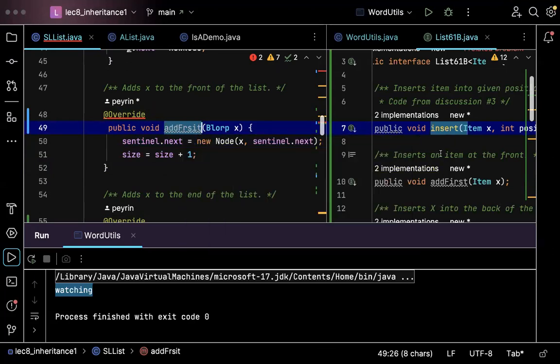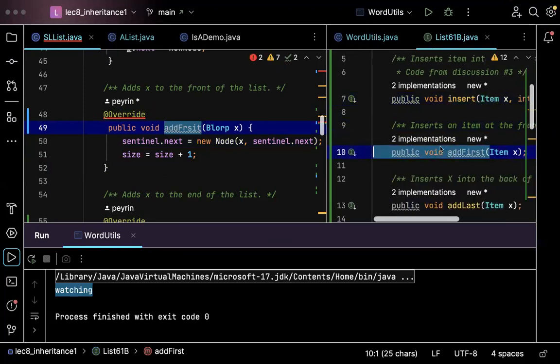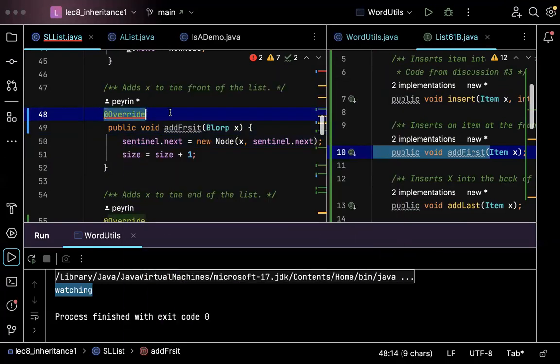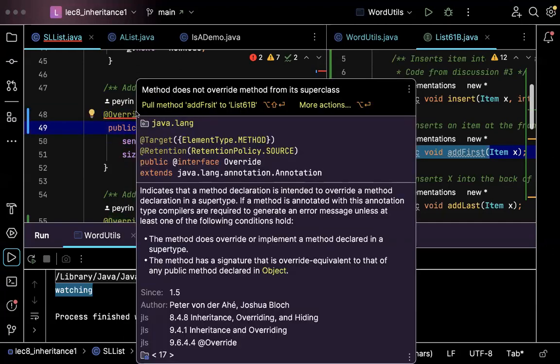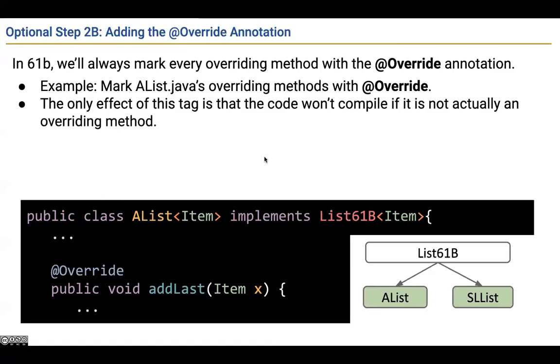So if you say add first it, you're not actually replacing the blank add first implementation that was in the list61b interface. And the override tag, the really great thing about it is that if you put this tag, this reminder to yourself, on a method that's not actually overriding, like the add first it, it will complain and say, actually, you're not overriding. There is no add first it in list61b. And I would look at this and be like, ah, I misspelled first.